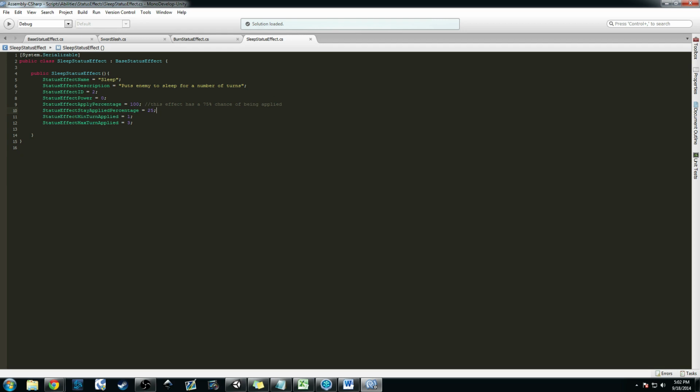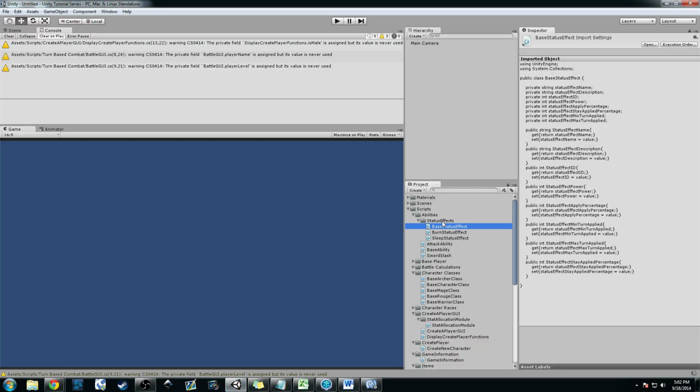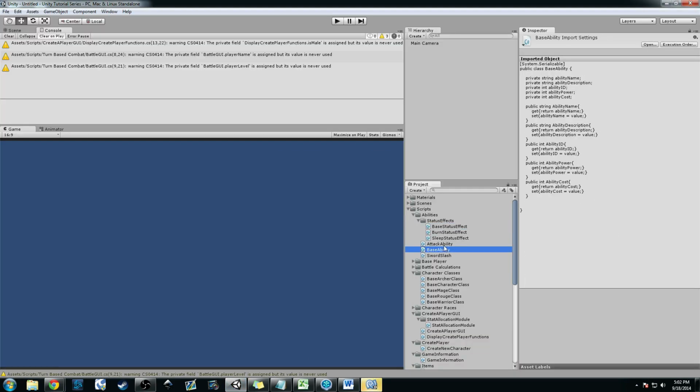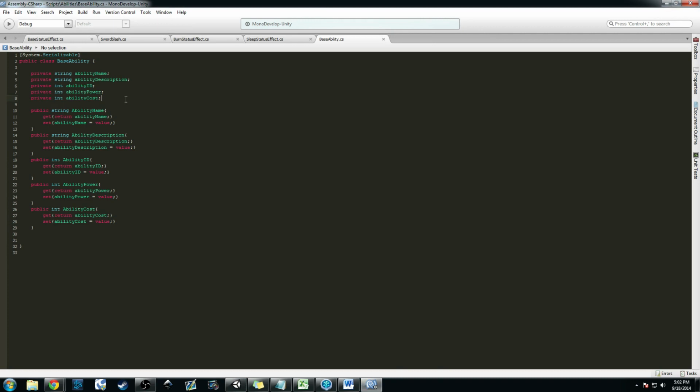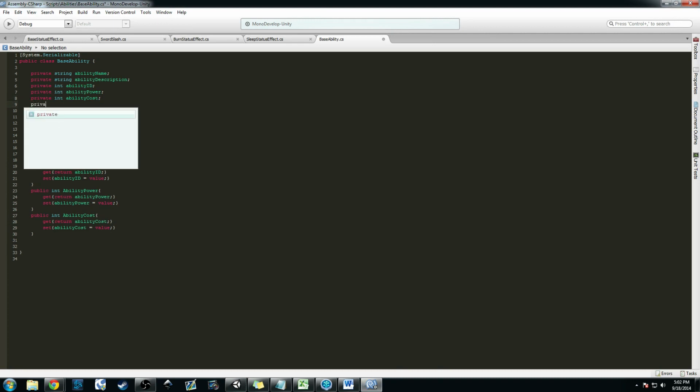Okay, so we have 2 status effects. We have burn and sleep. We have our base status effect here. And now, on our sword slash, we're going to need to go into our base ability and actually add it. So in our base ability script, I'm going to open that up. We need to add a new private variable.